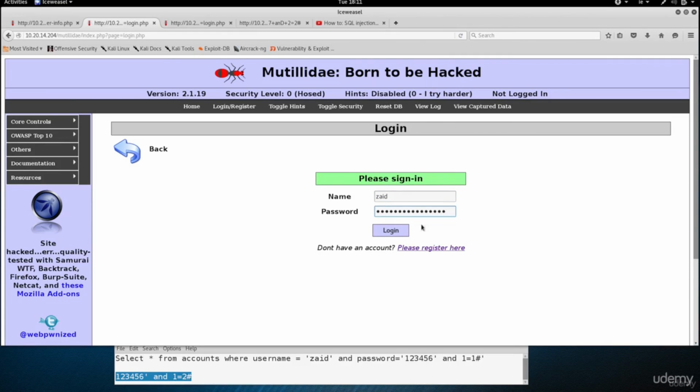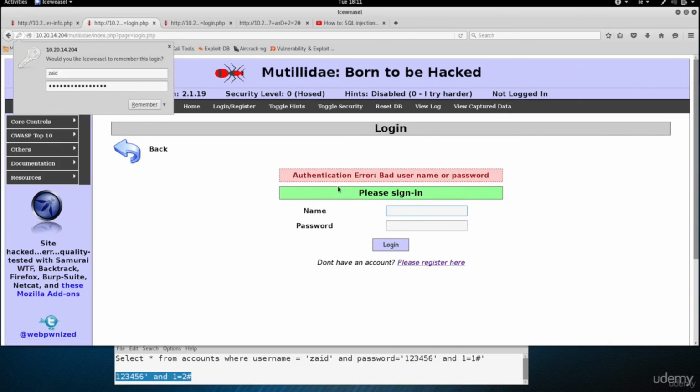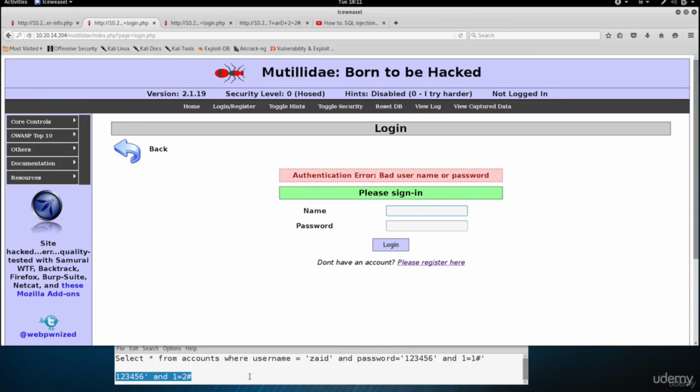It's going to be like, oh, this is wrong. And as you can see, it's giving me an authentication error, bad username or password, even though I gave the right password and the right username. So this confirms that this website is actually injecting anything we want in the password. So we can use the password field to inject SQL code.